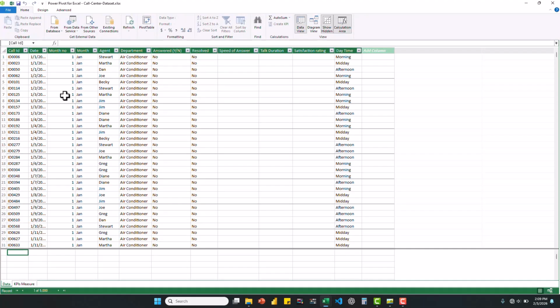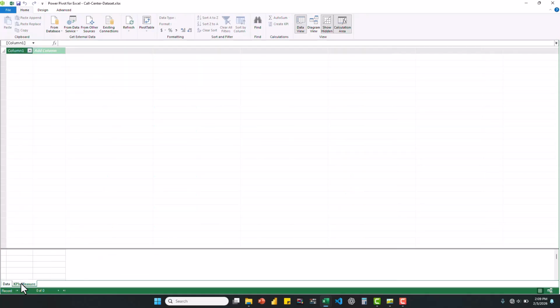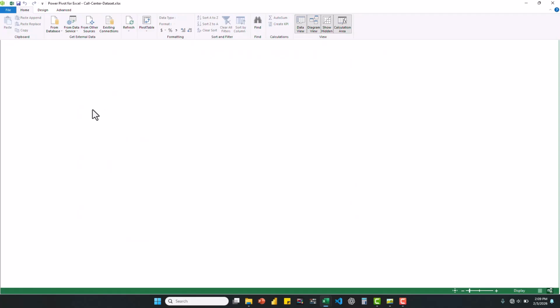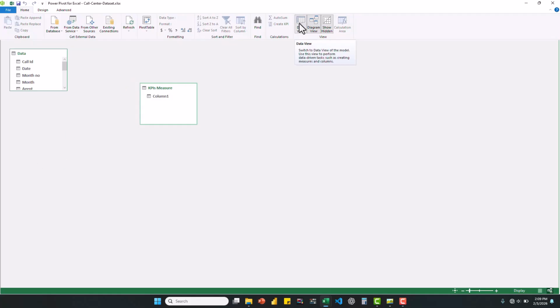Okay, so this is it. This is our data set, and also this is the KPI measures. Since this is our fact table and we don't have any other dimension table, we don't need to do any data modeling here. Let me show you the diagram view. As you can see, this is our only data set. We won't be creating any connection to this KPI measure at all. So let's head back to our data view again.